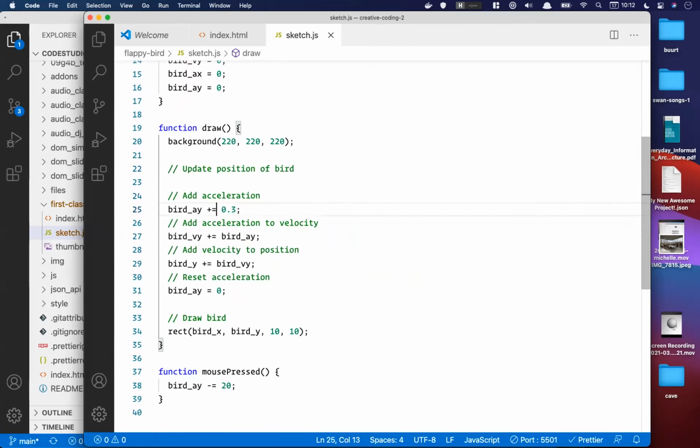In draw, what we do is we add gravity. It's not acceleration, it's actually adding gravity. Then we're adding the acceleration to the velocity. This applies these new forces that come up every frame. We apply these new forces to the velocity, and then we take this velocity and apply it to the position of the bird. And then we reset our acceleration.